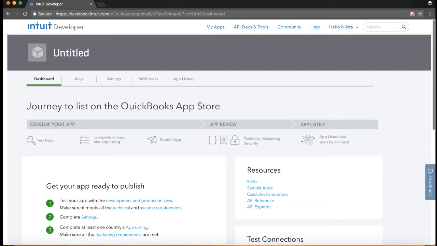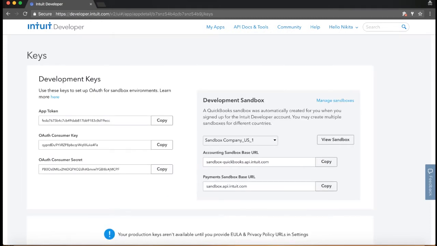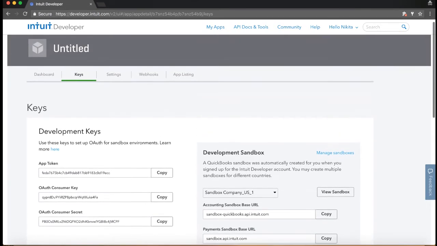Now let's take a look at the keys relevant to your application and your code. Click the Keys tab, and you can see your app token, OAuth consumer key, and OAuth secret for both production and dev environments. You can also see your QuickBooks Online Sandboxes and any production QuickBooks companies you have access to. Remember that your development consumer key and secret allow you to access your QuickBooks Online Sandbox, and your production consumer key and secret allow you to access your production QuickBooks Online companies.